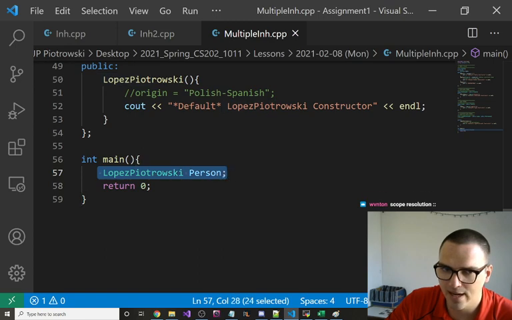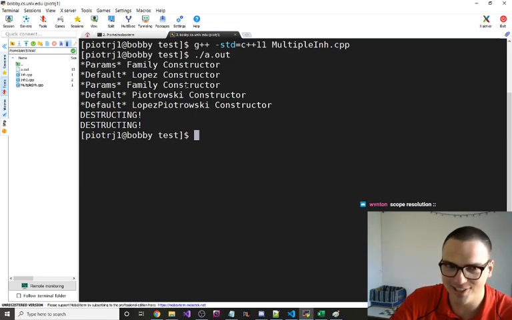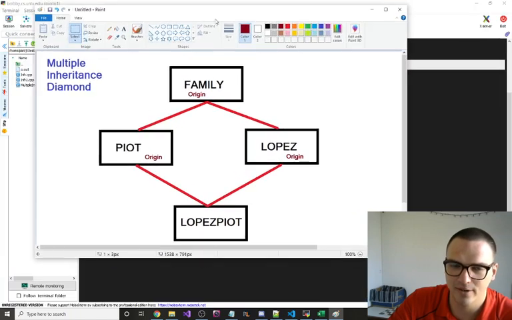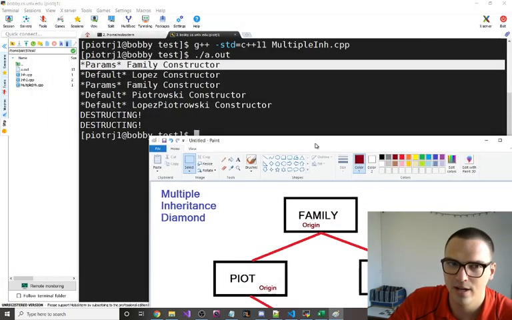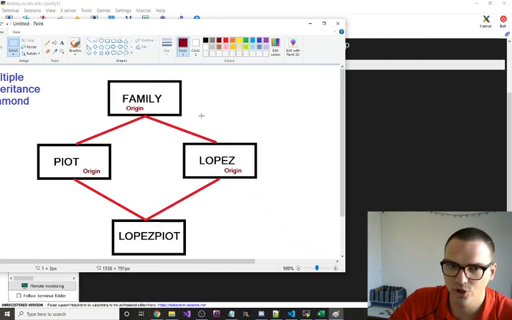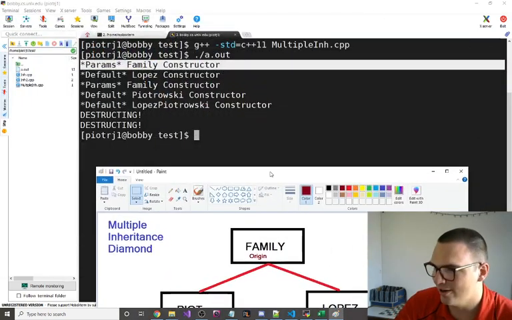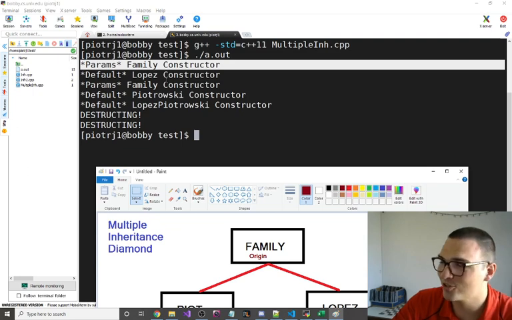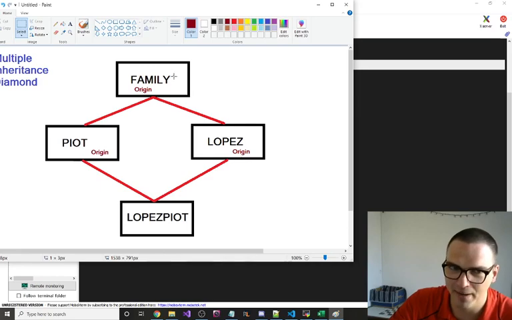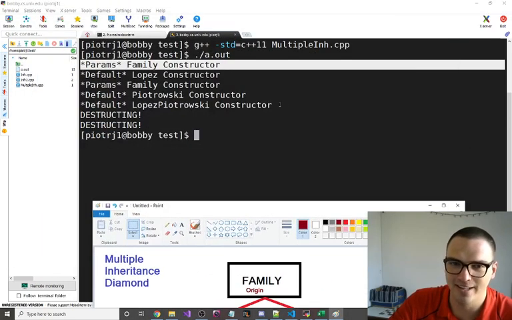So here we've got this one Lopez-Petrowski going on here, right? Now let's look at this crazy chain of events. So a family constructor is called. Let's look at our diagram here. So the family constructor is called, and then the Lopez constructor is called. But now the compiler says we need a Petrowski object as well. So the family constructor is called again, and then the Petrowski constructor is called again. So we get family Lopez, family Petrowski, and then finally we get the Lopez Petrowski constructor called.